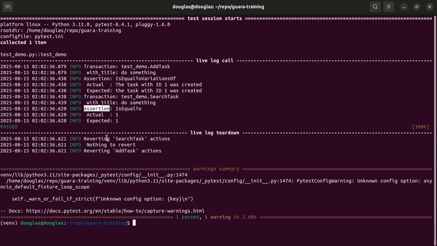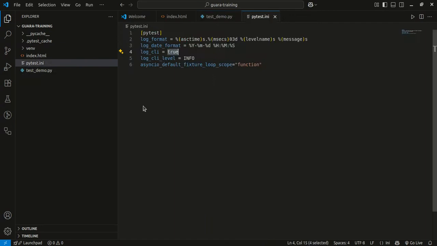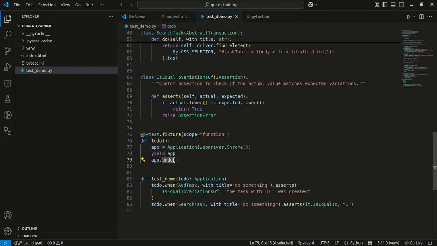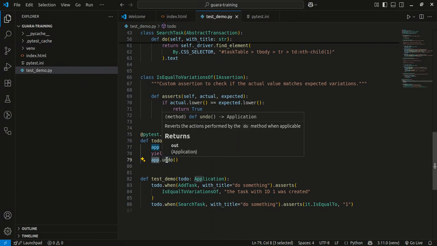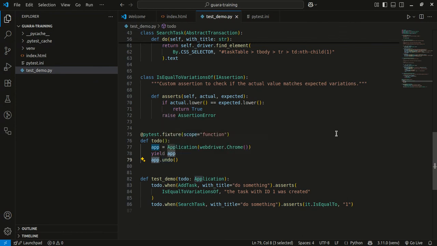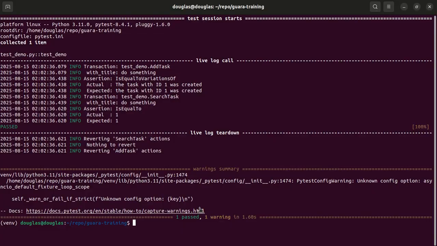Right down here, we see this teardown session. What's happening here? Do you remember that we used this undo method from the application? This undo method reverts the actions performed by the do method when applicable. In our case, we executed the add task and then the search task. The undo method does the execution in reverse.